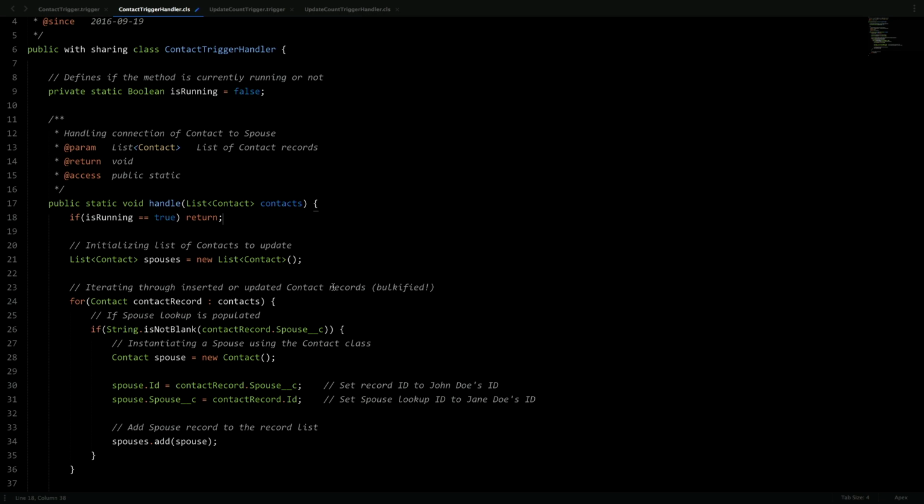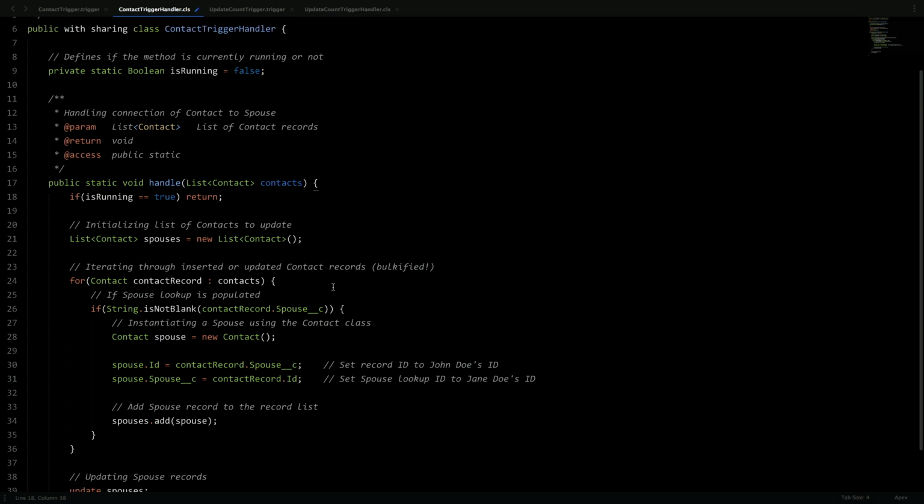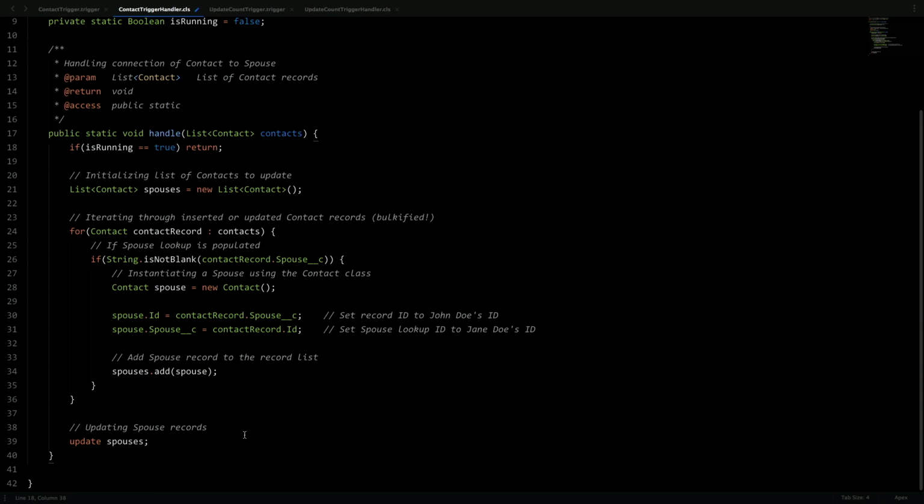But we want to make sure that we set the Boolean to true as well. The perfect place to set the Boolean to true is just before our update statement. Since static variables have their values preserved in the whole transaction, we want to make sure that just before we update John Doe's record, we set it to true to say, OK, I'm currently updating John Doe's record, so don't re-execute that contact trigger.